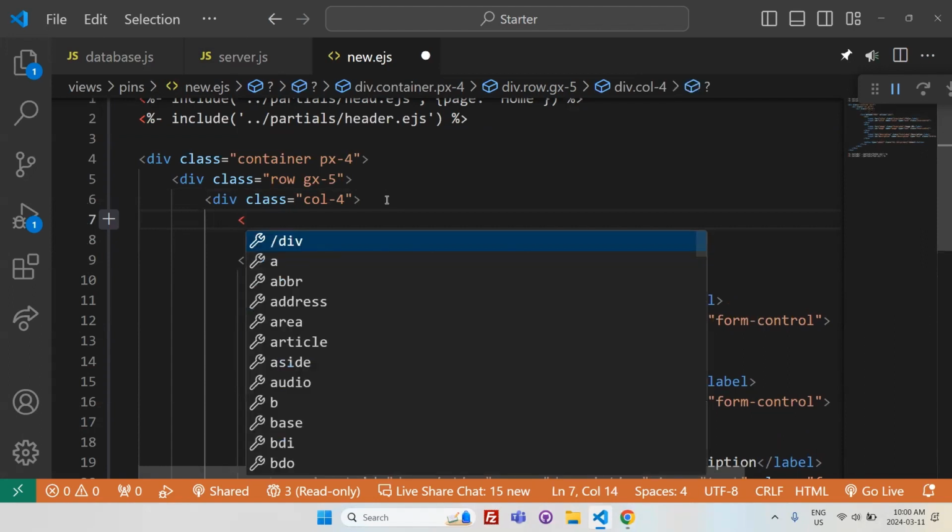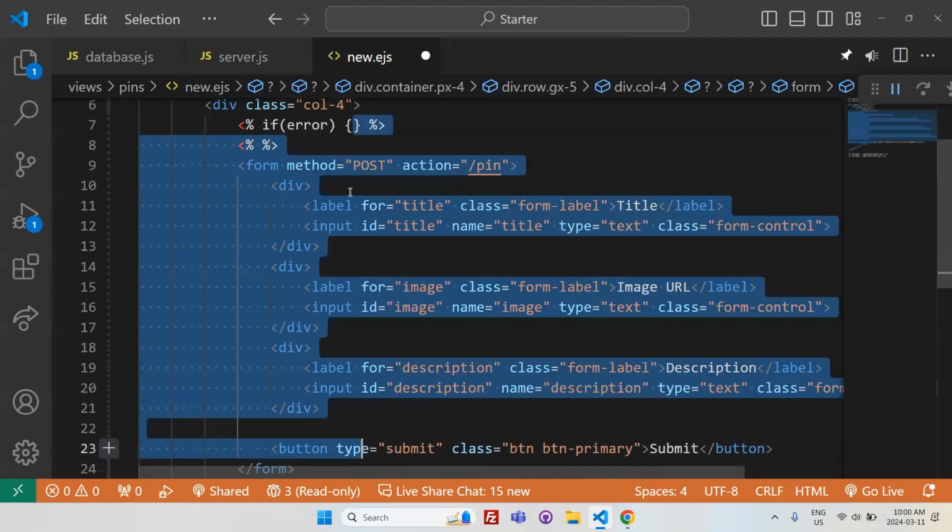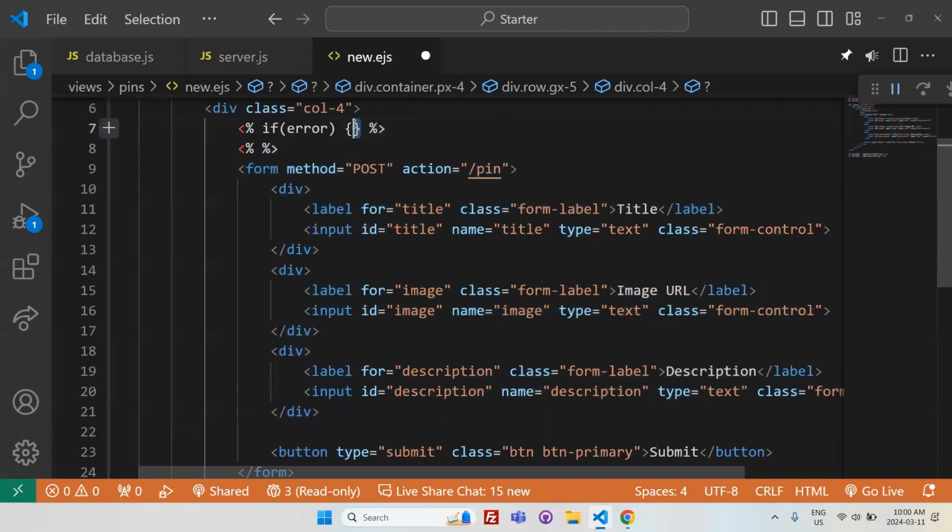So the way to do that is using JavaScript's if-else condition. Again, just make sure you are opening and closing your tags correctly. So we are doing that. Within this, we'll have our if condition. So if an error variable is being passed to the front end, sorry, you want to make sure you're closing your brackets right. So I'll cut this, put it here.